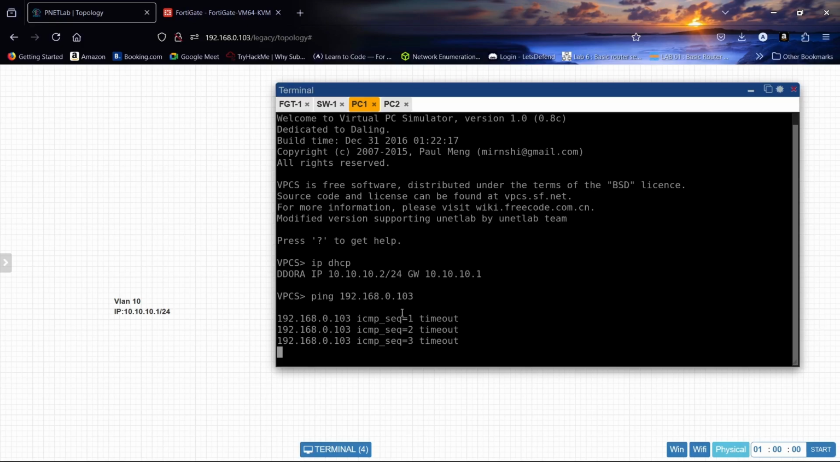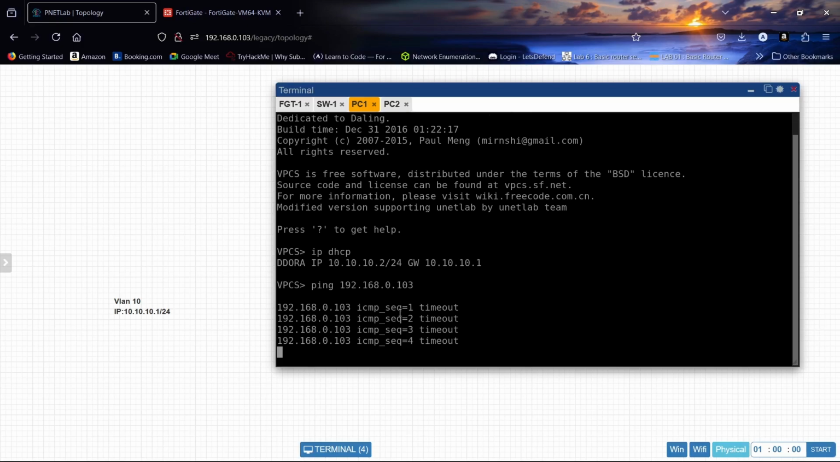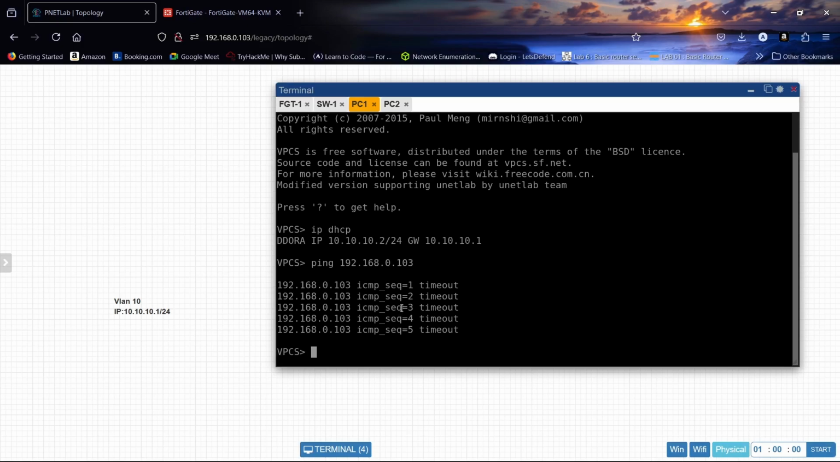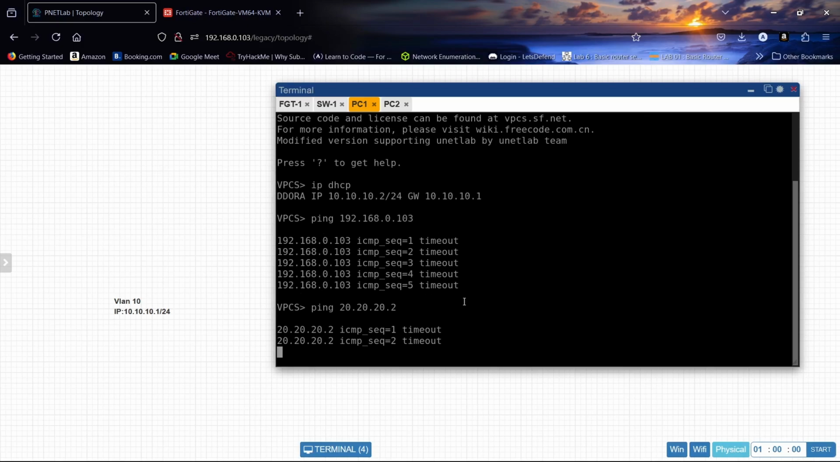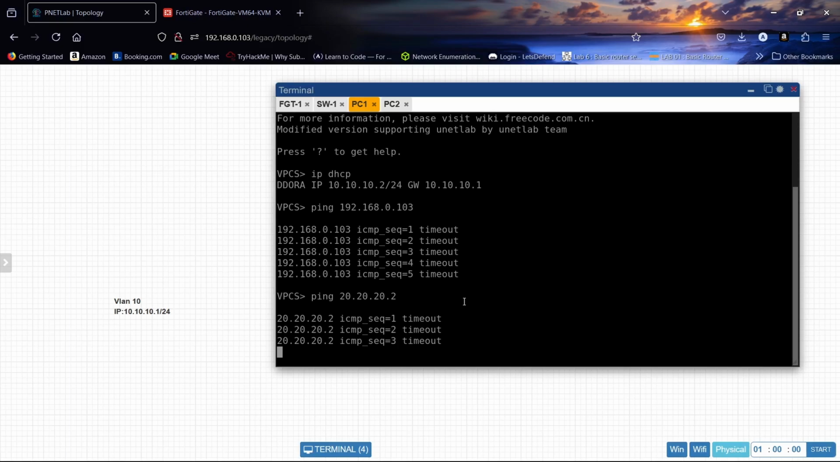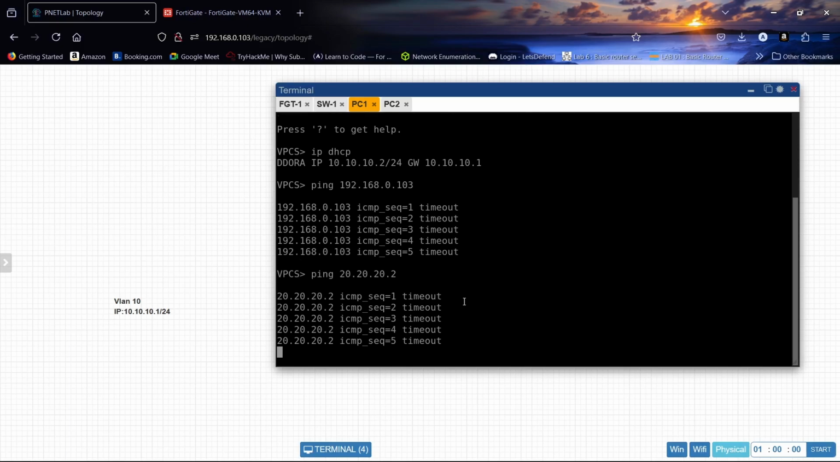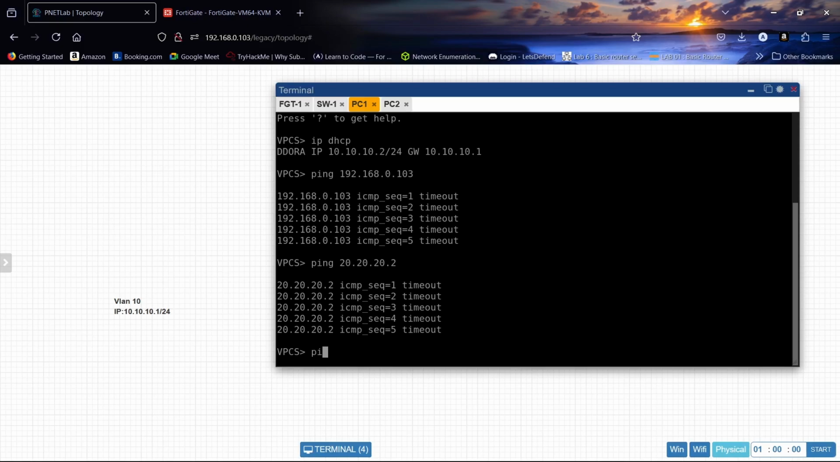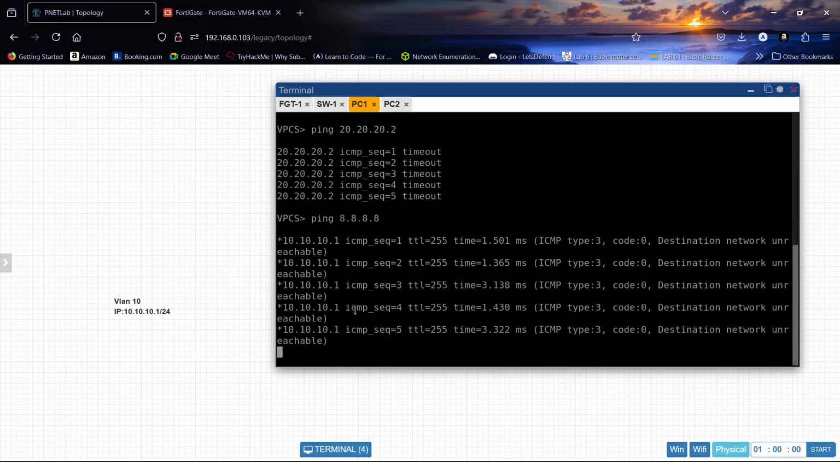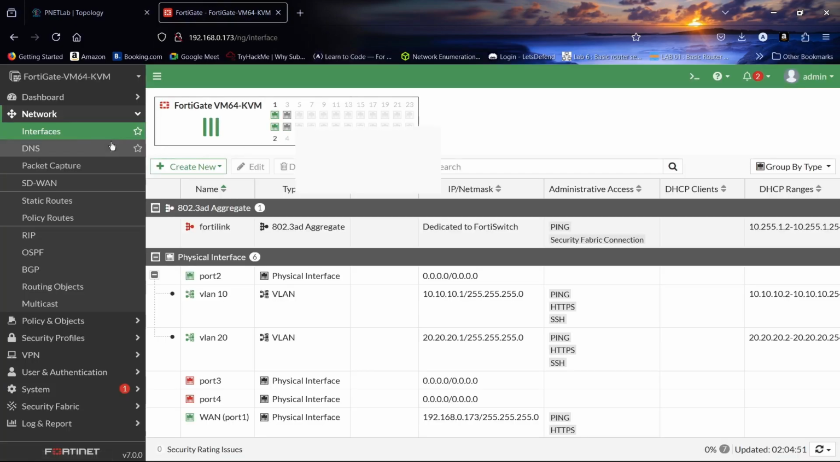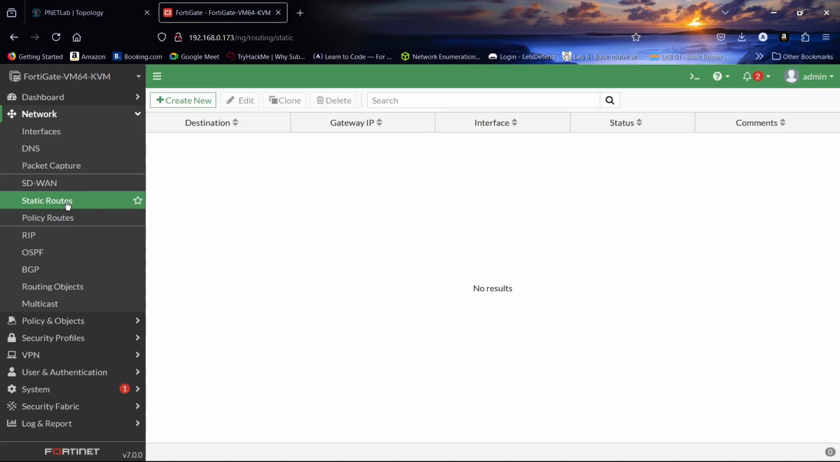We cannot ping because there is no static routing or firewall policy. Let's ping the other PC. We haven't created a policy to ping. Let's check if we can ping the internet, Google server. We cannot reach the destination. So now let's go to static routing.